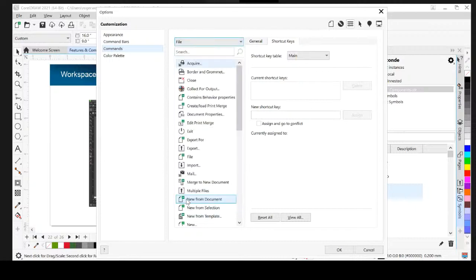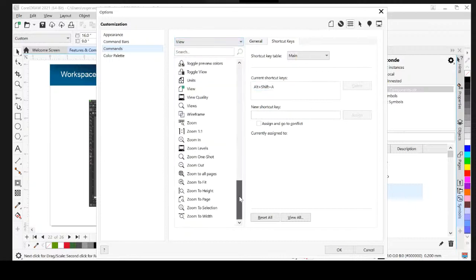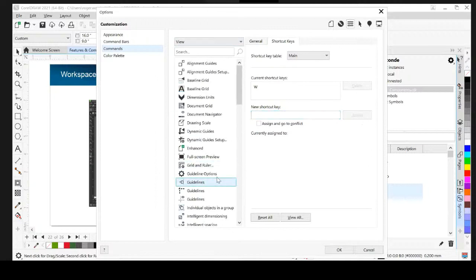And it's very easy to change your keyboard shortcuts. I'm going to select wireframe here. The shortcut key I want to use, as I mentioned, is a letter W. To get out of wireframe, I want to go into enhanced view.